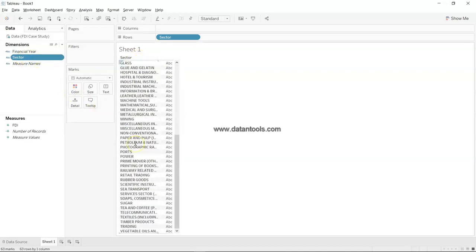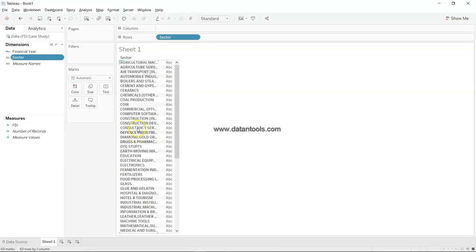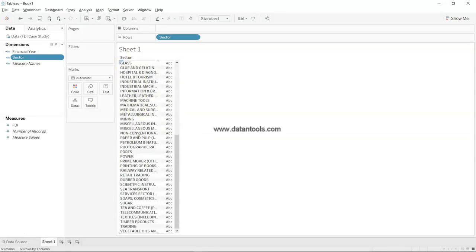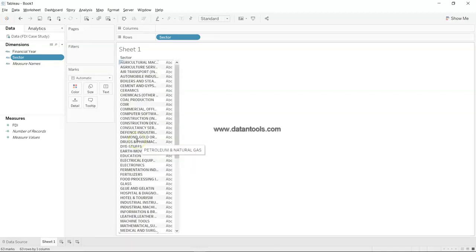All of the sector information is coming over here, and if you can see, this is a sorted value, starting from A and going all the way up to the last value, which is V. So whenever you are bringing the value over here, it will not come in the data source order, which you are probably used to when working in other software which brings you the data in the data source order.